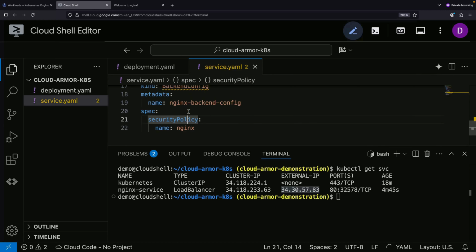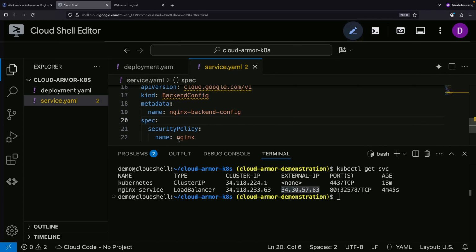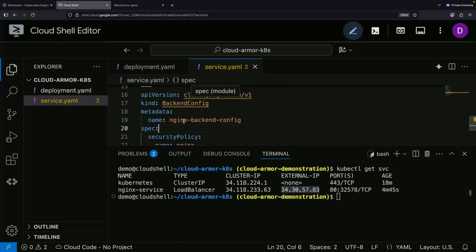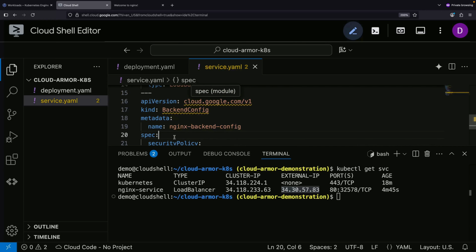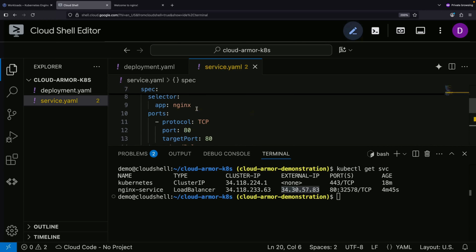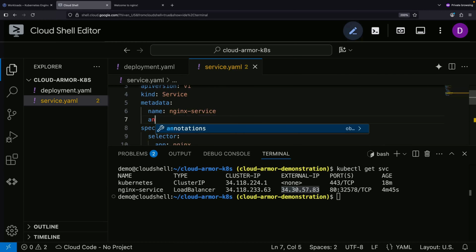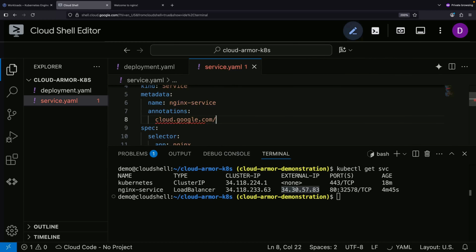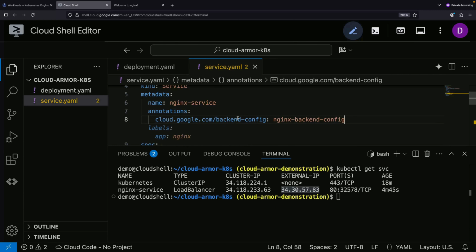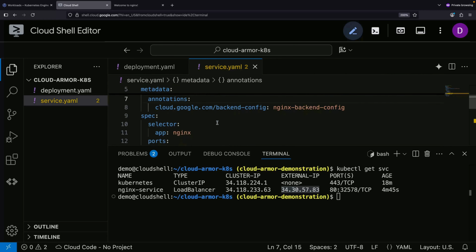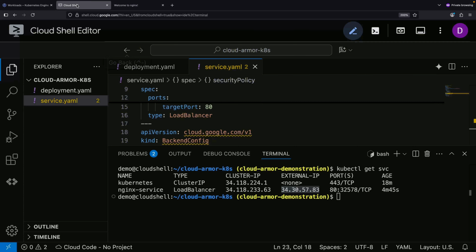Let's name this Nginx to keep things simple. It's important to note that we need to create the Cloud Armor security policy before we actually reference it in our backend config. Once we have this resource created, we also need to connect it to our service. We do this through an annotation, specifically cloud.google.com/backendconfig, which ties everything together. So the concept is fairly straightforward. We have our networking resources, which include our service and deployment, plus the backend config, and together these will give us web application firewall protection.